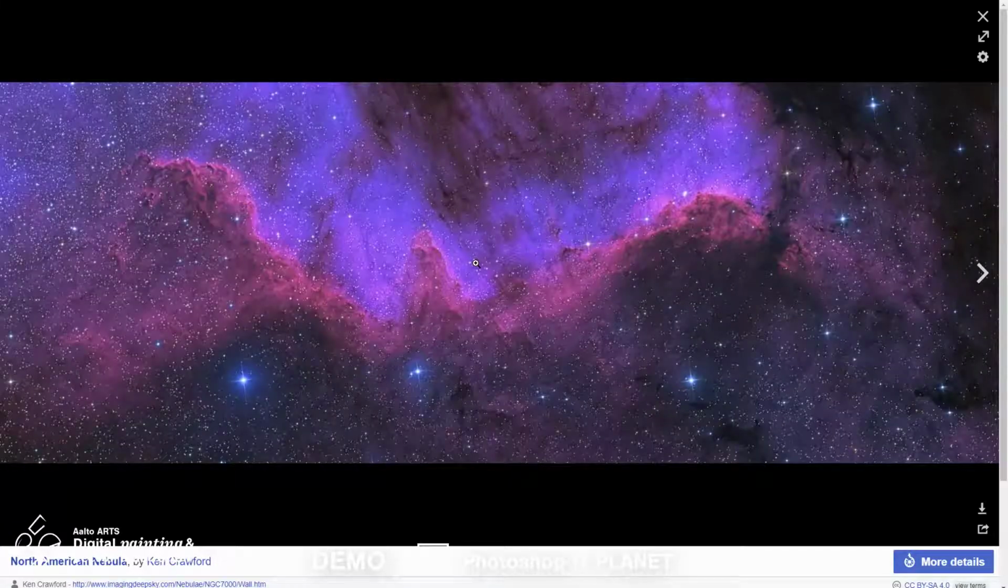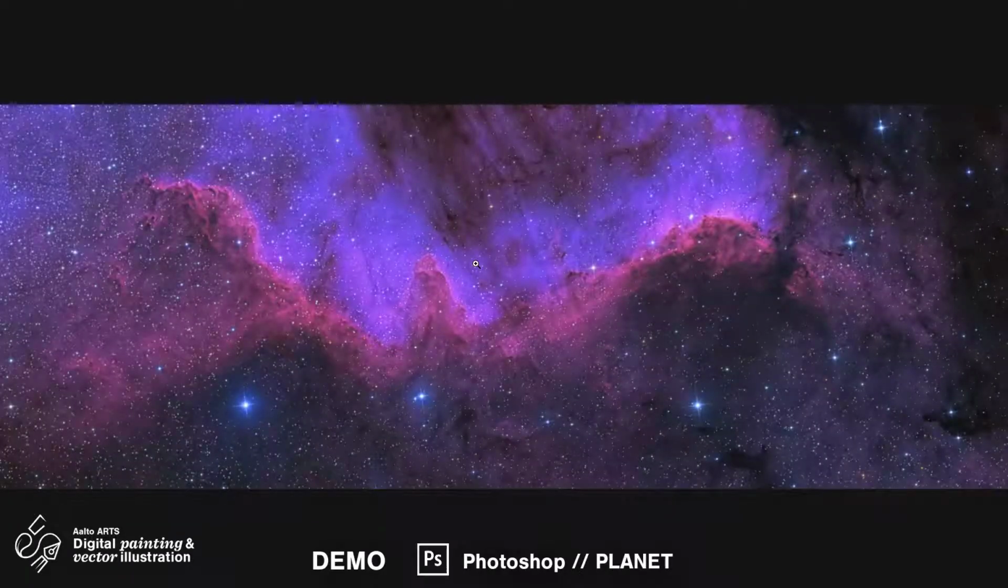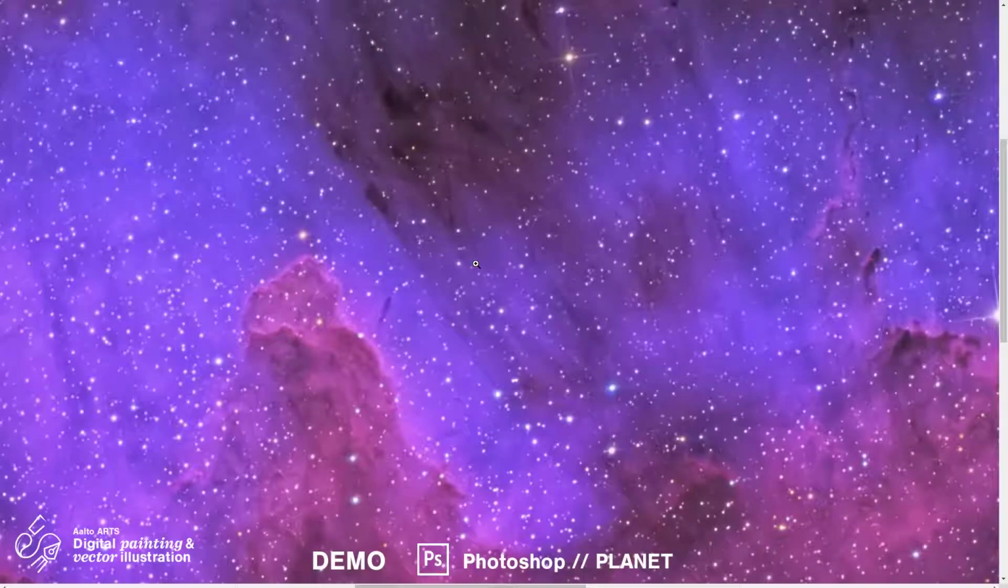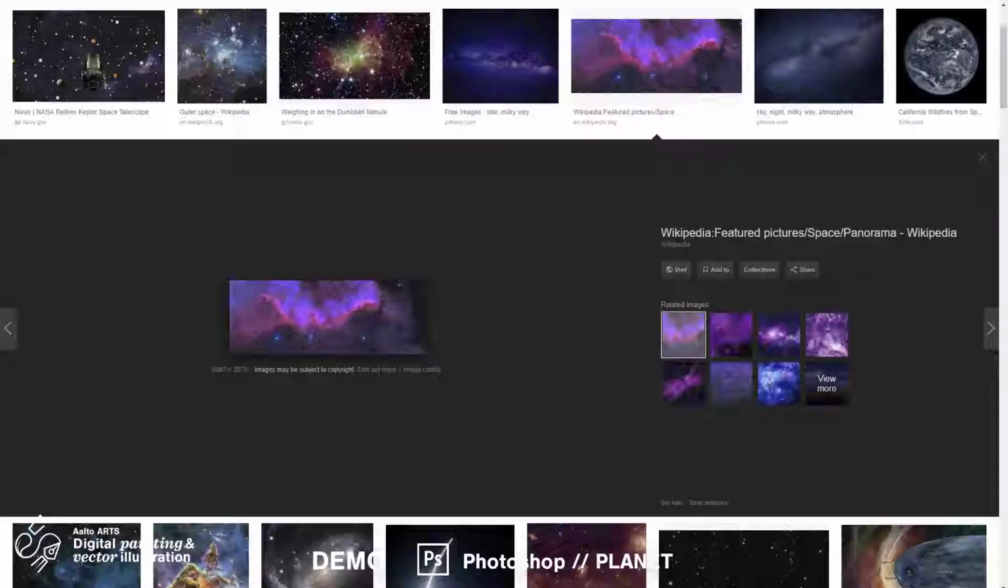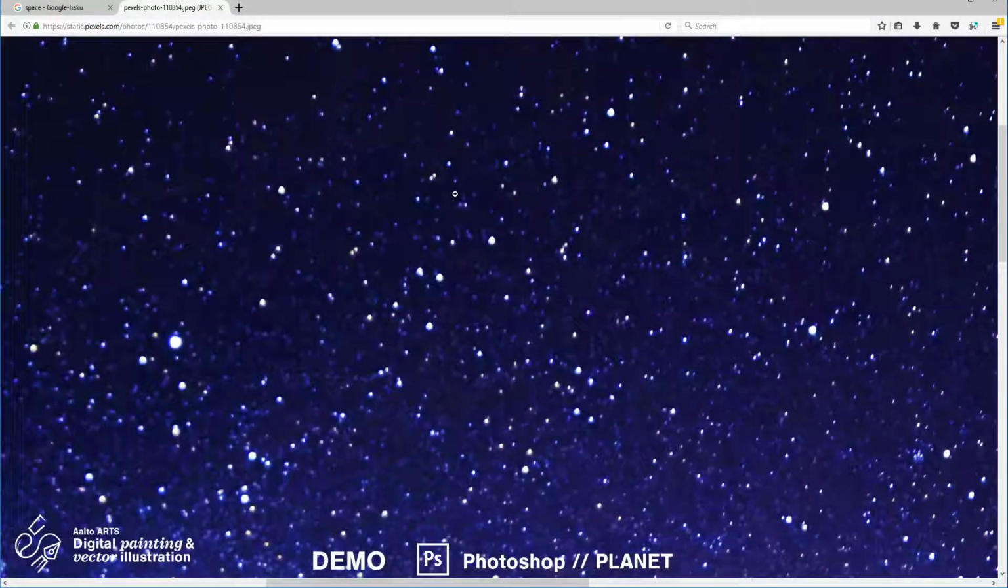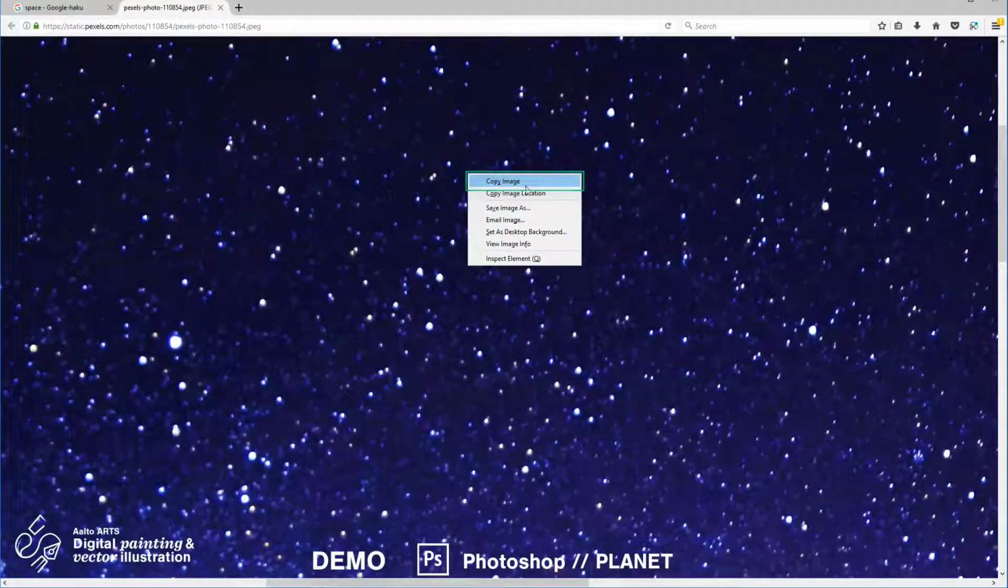If the image is larger than you can fit on the screen, you can see that the cursor changes to a zoom tool. I'll copy the original image by right-clicking Copy Image.